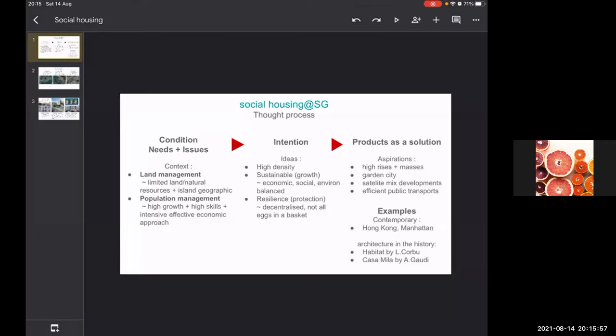With this context, Singapore has no choice but to move on to high-density development. And in order to move forward in the long term, it has to be sustainable, which means balanced in terms of economic, social and environment. Also, because of this limitation, Singapore has to make sure it's resilient. You have to protect whatever you have in order to make the most of it. When we talk about investing in long-term growth, the first thing is security and protection. To achieve this, you cannot put all the eggs in one basket. It has to decentralize.